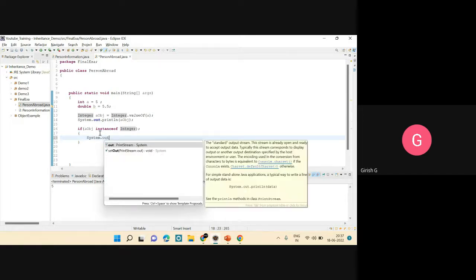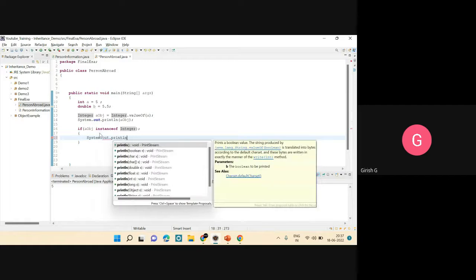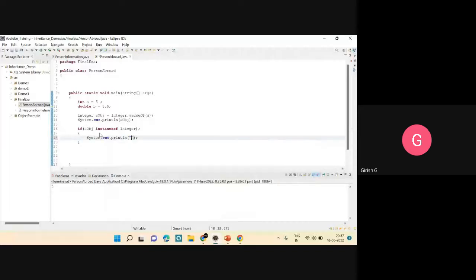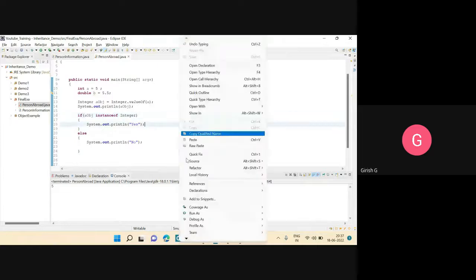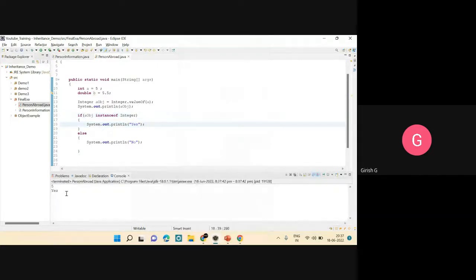system dot out dot println, then say yes. If not, say no. Okay, let me see. You can see yes, there is an object of integer, instanceof, here only you can see.